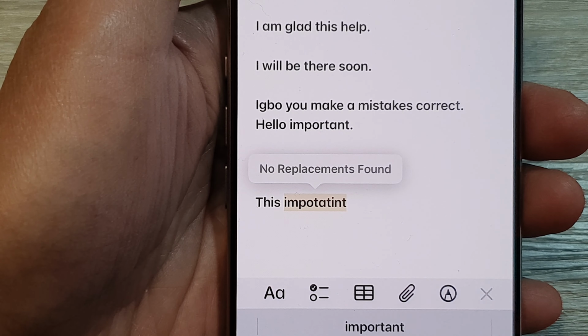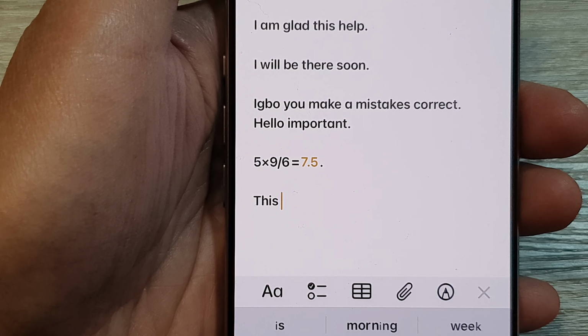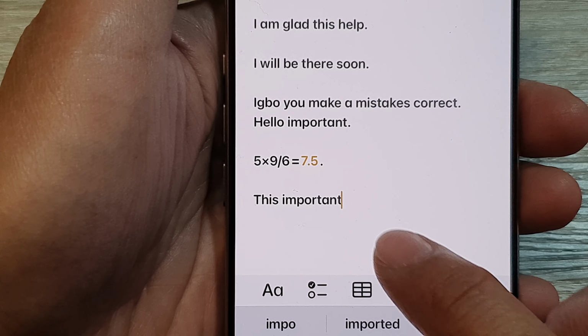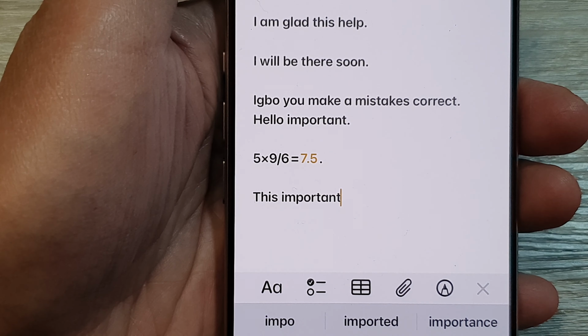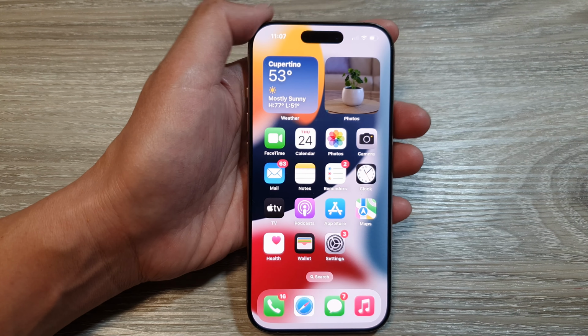So if I tap on it, it will offer me to correct it by using the suggestion down here. So I can use the suggestion down here to correct my spelling mistake. And that's it. Finally, you can swipe up to go back to the home screen.